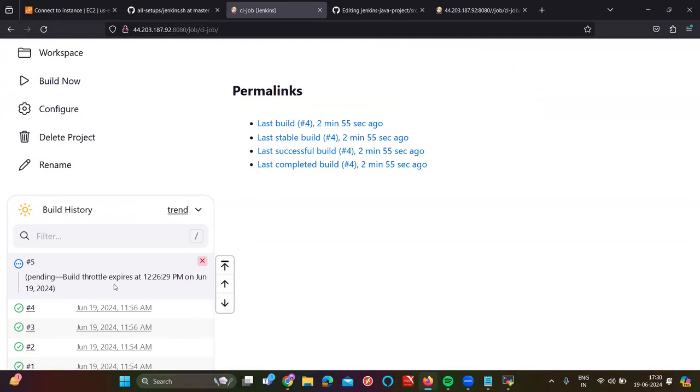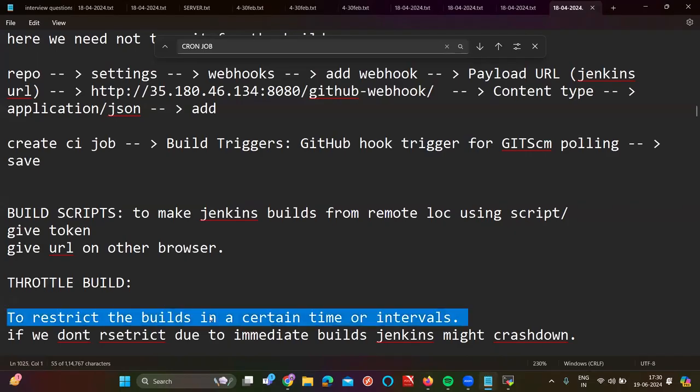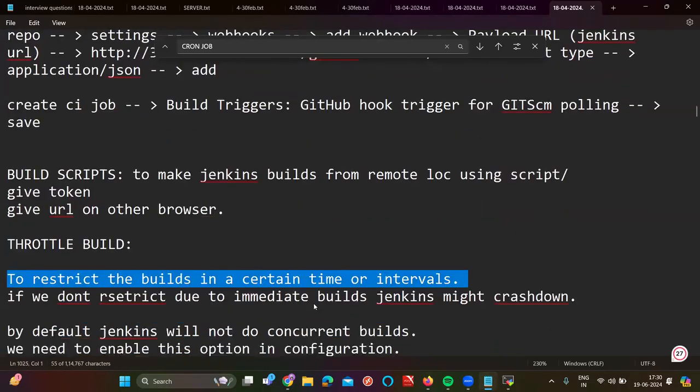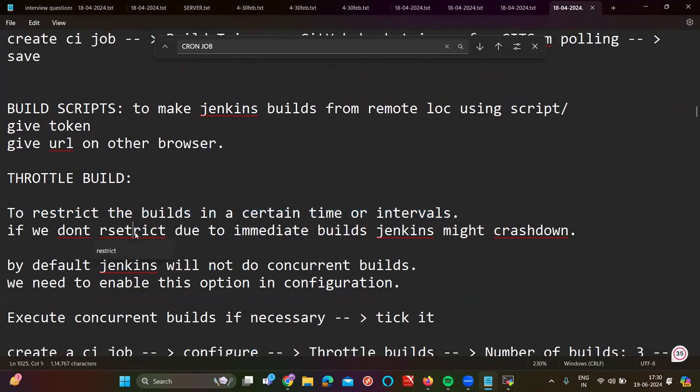That is going to result in crashing of the Jenkins server. In the last session, we saw the solution, but now we are seeing the prevention. Okay, that's it. So is the concept of throttle build clear for all of you? What is the purpose of throttle build here? To restrict the builds in a certain time. If we don't restrict them, because of the immediate builds, Jenkins might crash down.